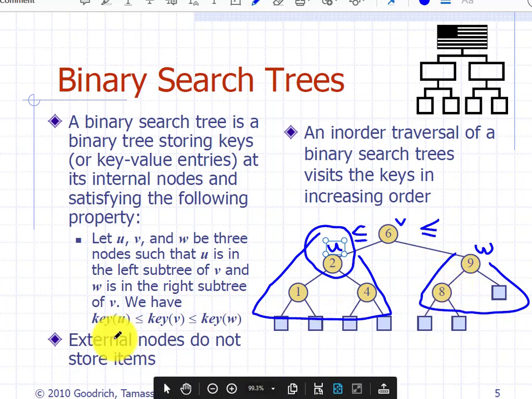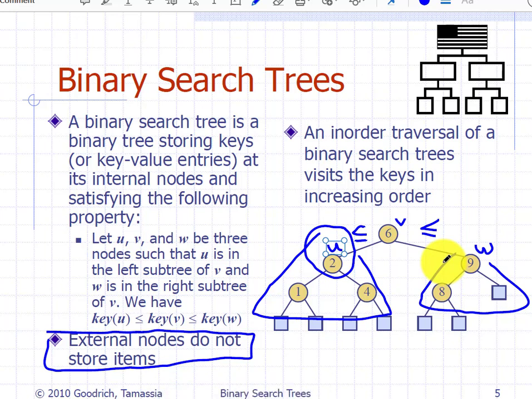And we have this additional point, which comes from the definition of binary trees. External nodes do not store items, so they just hang there. But this definition varies from book to book. The thing that doesn't vary from book to book is this relation between these nodes U, V, and W. U is smaller than or equal to V, and V is less than or equal to W. And in the case where we're storing unique keys, then we will just have a tight restriction. U is less than V, and V is less than W.